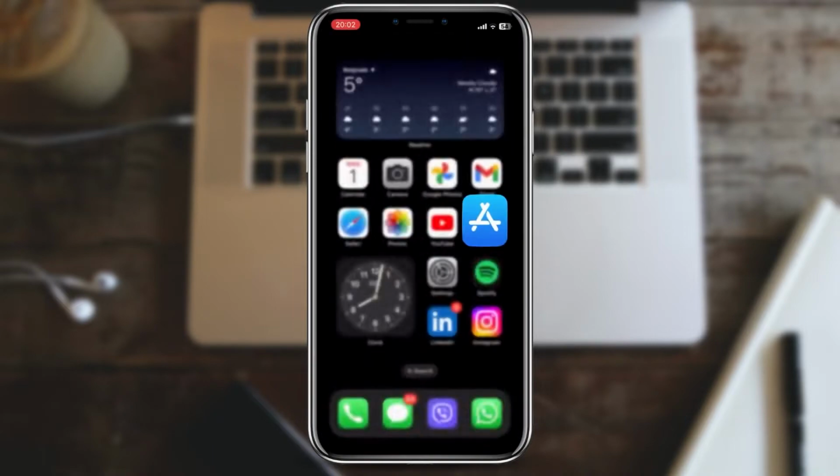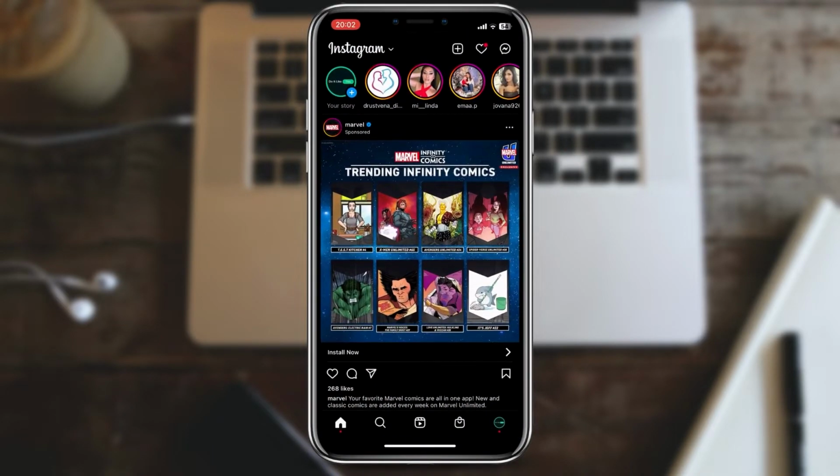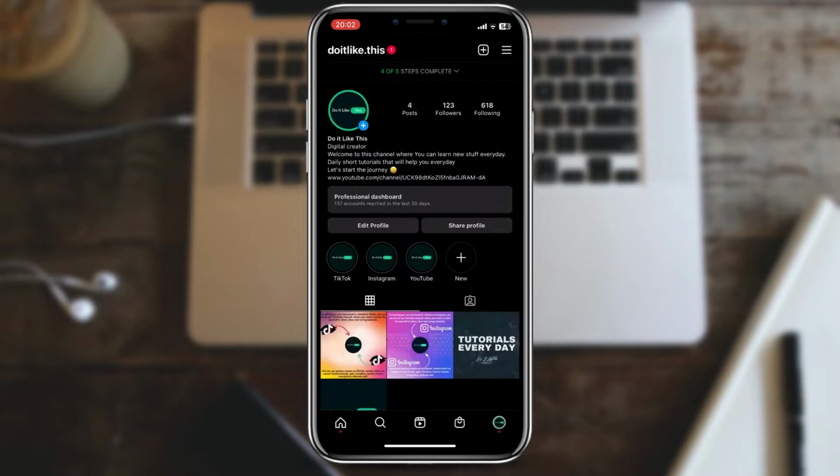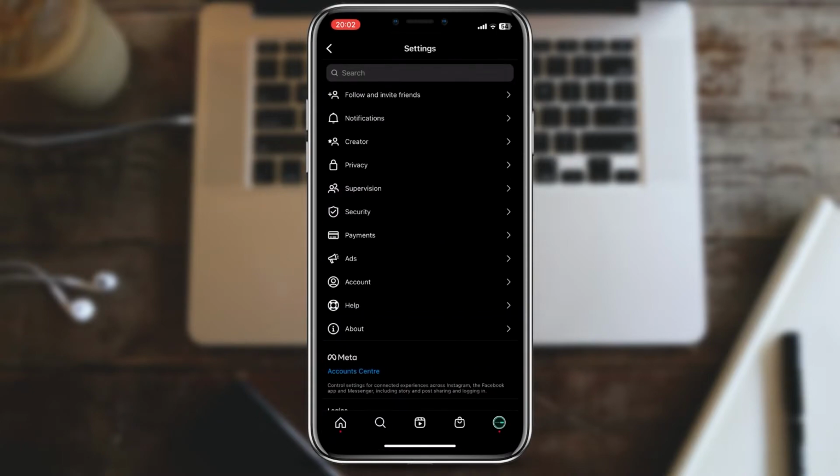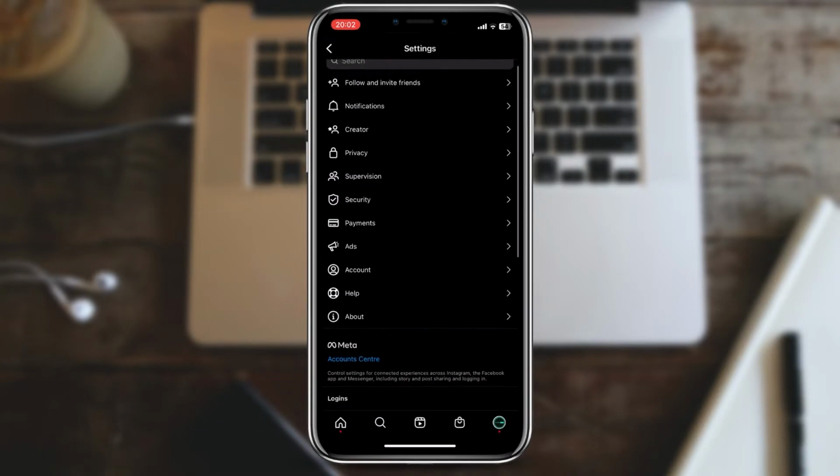Now head over to Instagram and in the down right corner, click on your profile icon. Profile page will open up. Here on the top right corner you can see the 3 lines. Click on it. List of options will show up. Click on Settings. Now scroll down and find Privacy.